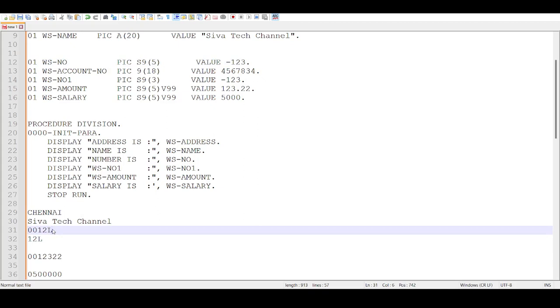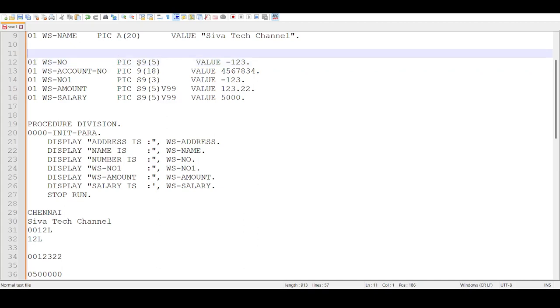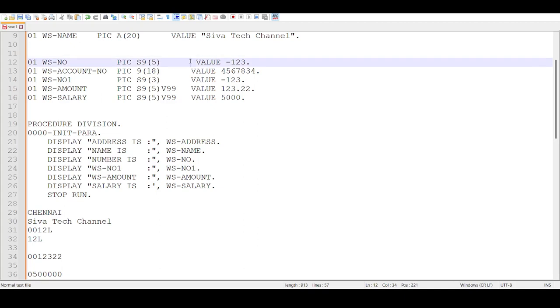Don't forget to use this sign. This is a very important concept. I hope you are all clear about the picture clause and the different data types, how the decimal values work and how the sign value is used, with the different examples. I think this is more than enough from a basic, beginning point of view.